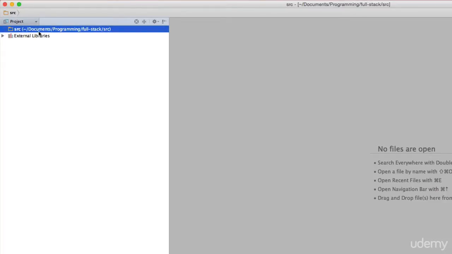So my project is in my Documents, Programming folder, Full Stack, and then a folder called SRC for source code of my project. And now we can start doing the Python programming that is essentially going to let us develop these more complex applications through PyCharm, now with a full-blown integrated development environment, an IDE.